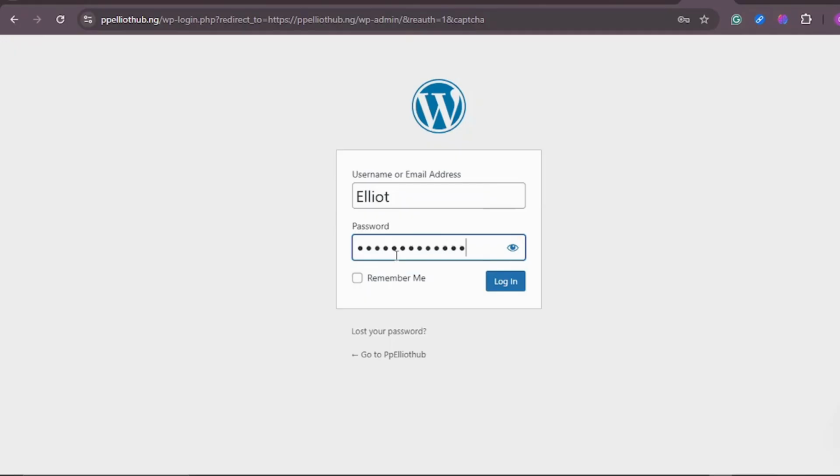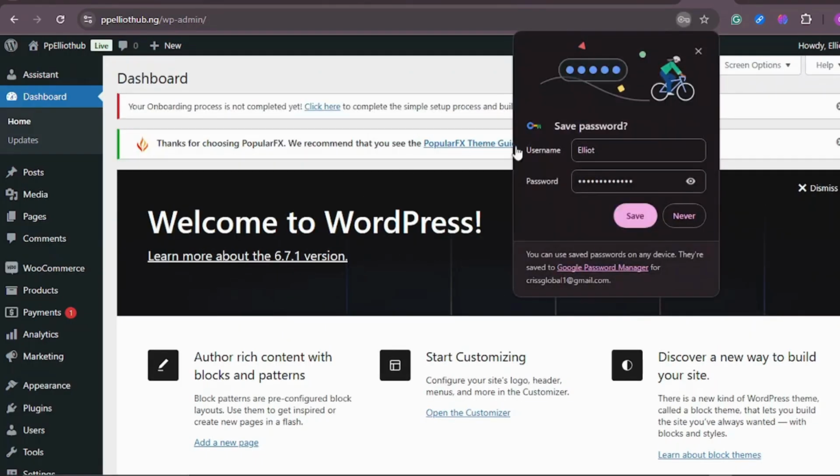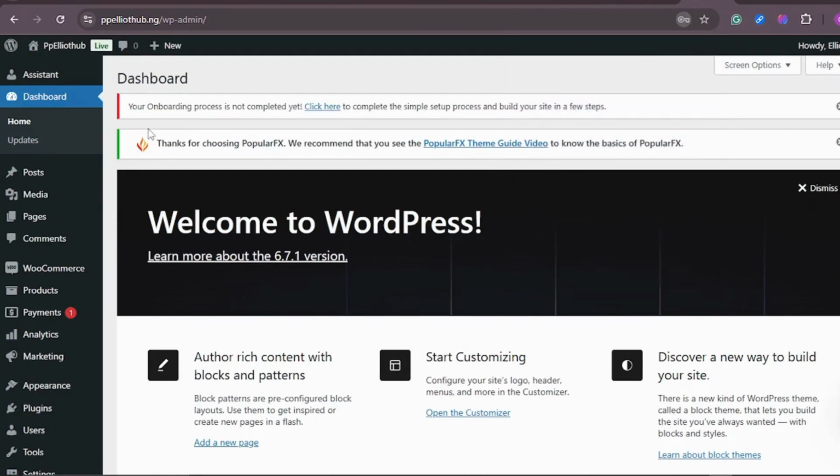So that's why you don't need to forget your password. And I'm going to mark this one so that it will always remember you when you come back. Then I'm going to hit enter, and I'm going to hit login, and it's going to bring us to our dashboard. Guys, this is amazing.